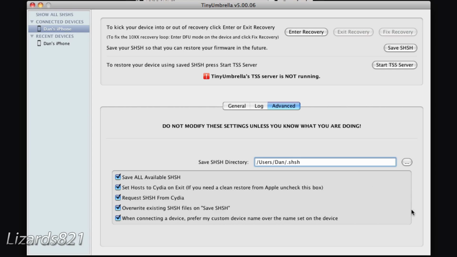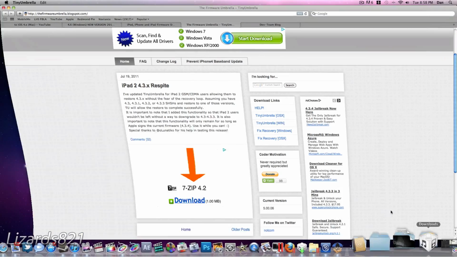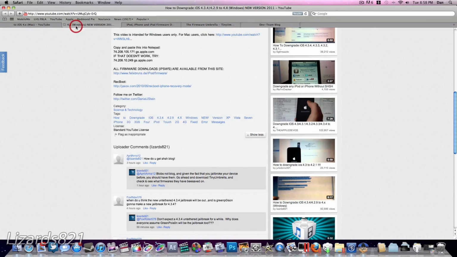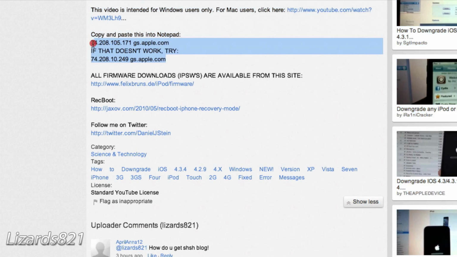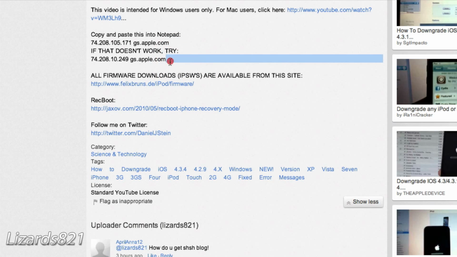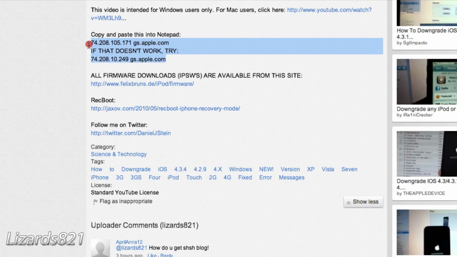The next thing that could be causing it is if you improperly modified your host file. What I mean by this is if you did not properly paste these two IP addresses into the host file, make sure you paste in both, I should say, then it probably won't connect.